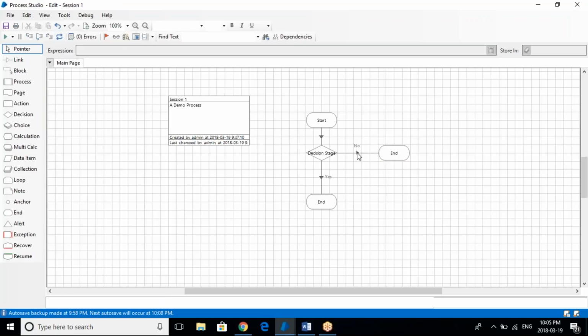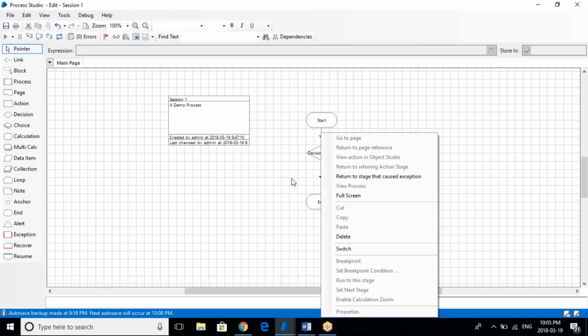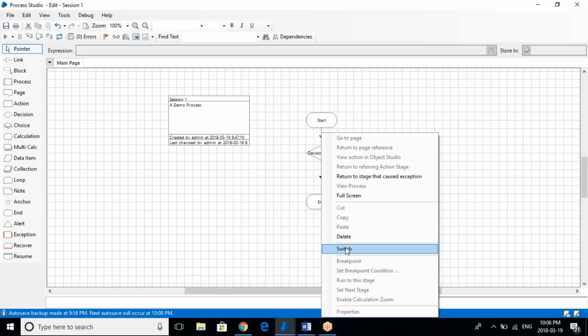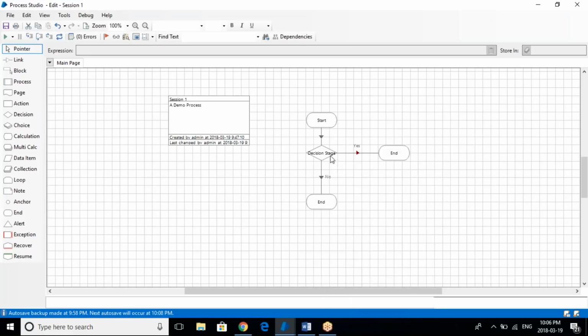Now we have one more option here. If you click on this particular line, the one connecting the decision stage with the end stage, and right click it, there is an option called switch. What switch will do is switch the value from yes to no. So they can switch with each other. It will become no and this will become yes if I click here. So you see this became no and this became yes. So now again, if I want to run my process, I reset it and I run it. So you see this process moving in this direction.